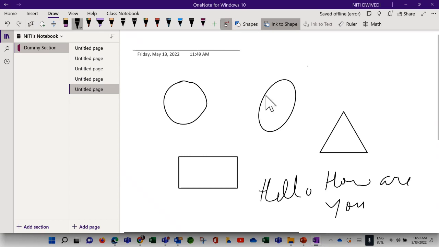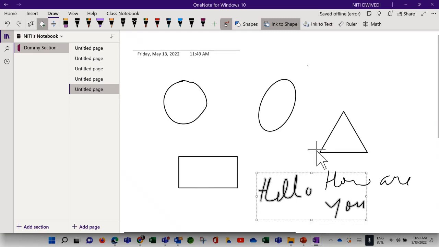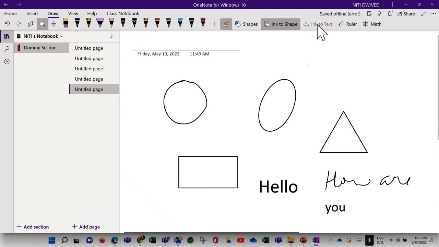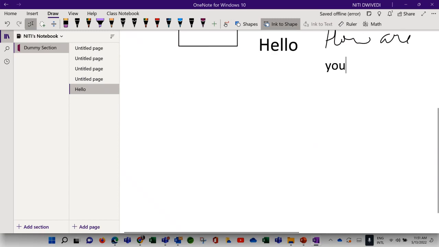So in this case, if you have used it, there is a lasso tool also. If you want to select this particular area or the handwriting that you have written, then you can convert it into ink to text. Now you see whatever you have written, it will get converted into meaningful text. So let me show you once again how I have done this. So first you have written something. Let's say I'll use this feature.